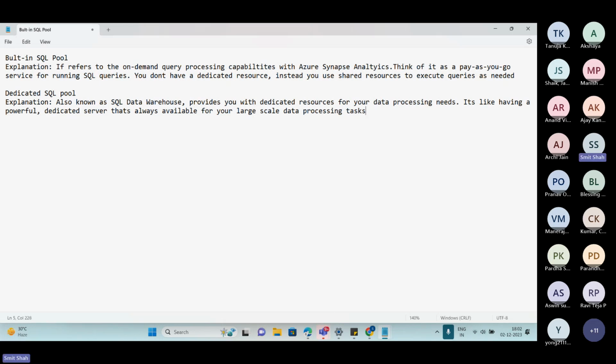So the choice between built-in SQL pool and dedicated SQL pool depends upon how big your business is. If you have a large enterprise with constant and heavy data processing needs, and let's say you regularly run complex queries, you regularly do complex data transformations and analysis on large data sets, then dedicated SQL pool is ideal in your scenario. Okay. So the choice depends upon your business.